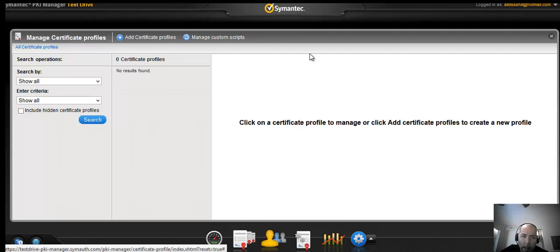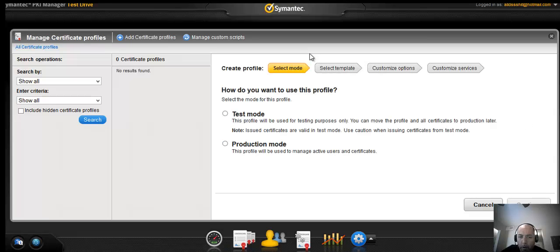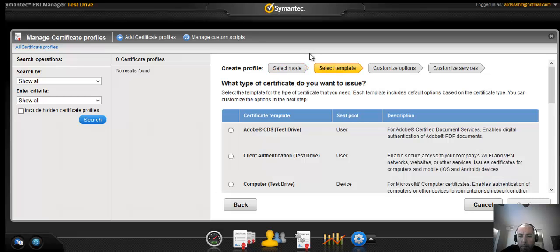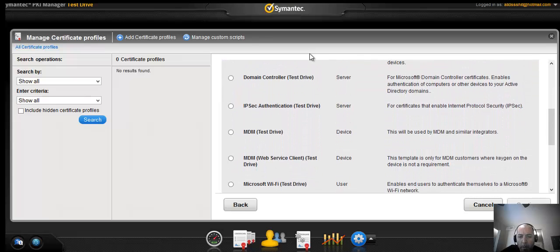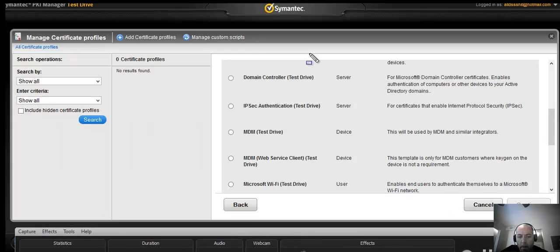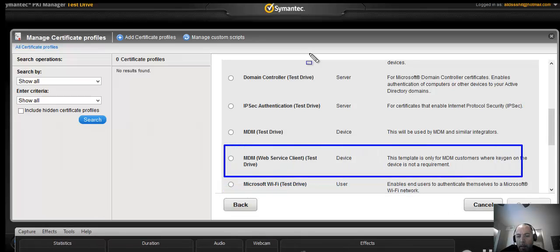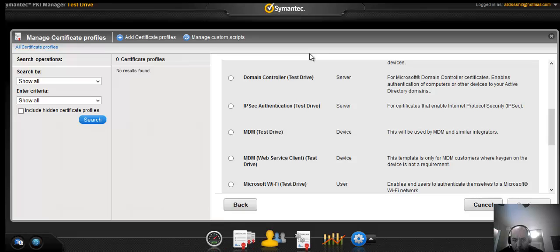Click on that. I don't have any created, so I'm going to do it all from scratch. You're going to add certificate profile. I'm going to use production like I mentioned, just to keep it synchronized with what I would be saying. And I mentioned that we do use MDM. It's important that you guys know the options that I have. You can see here, we're going to use MDM web services, right?